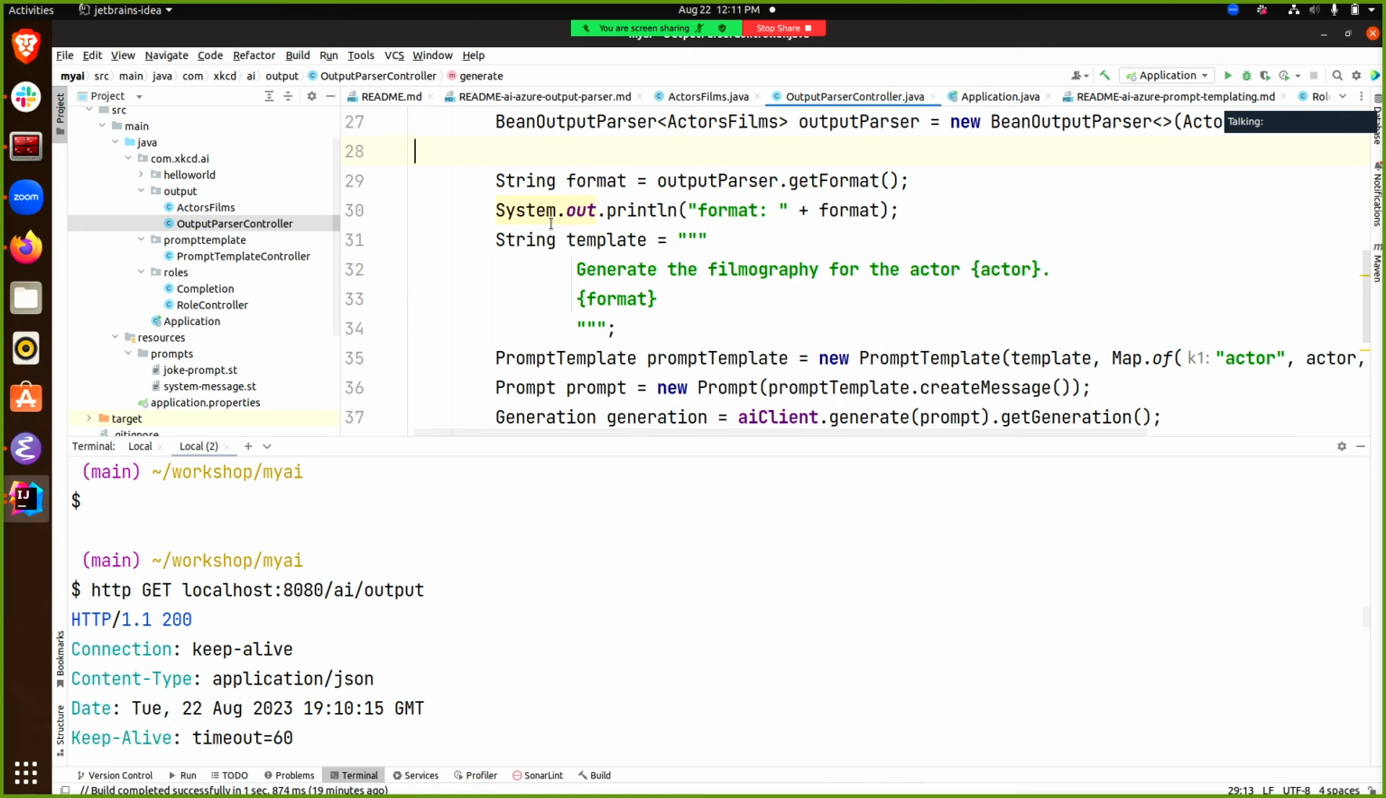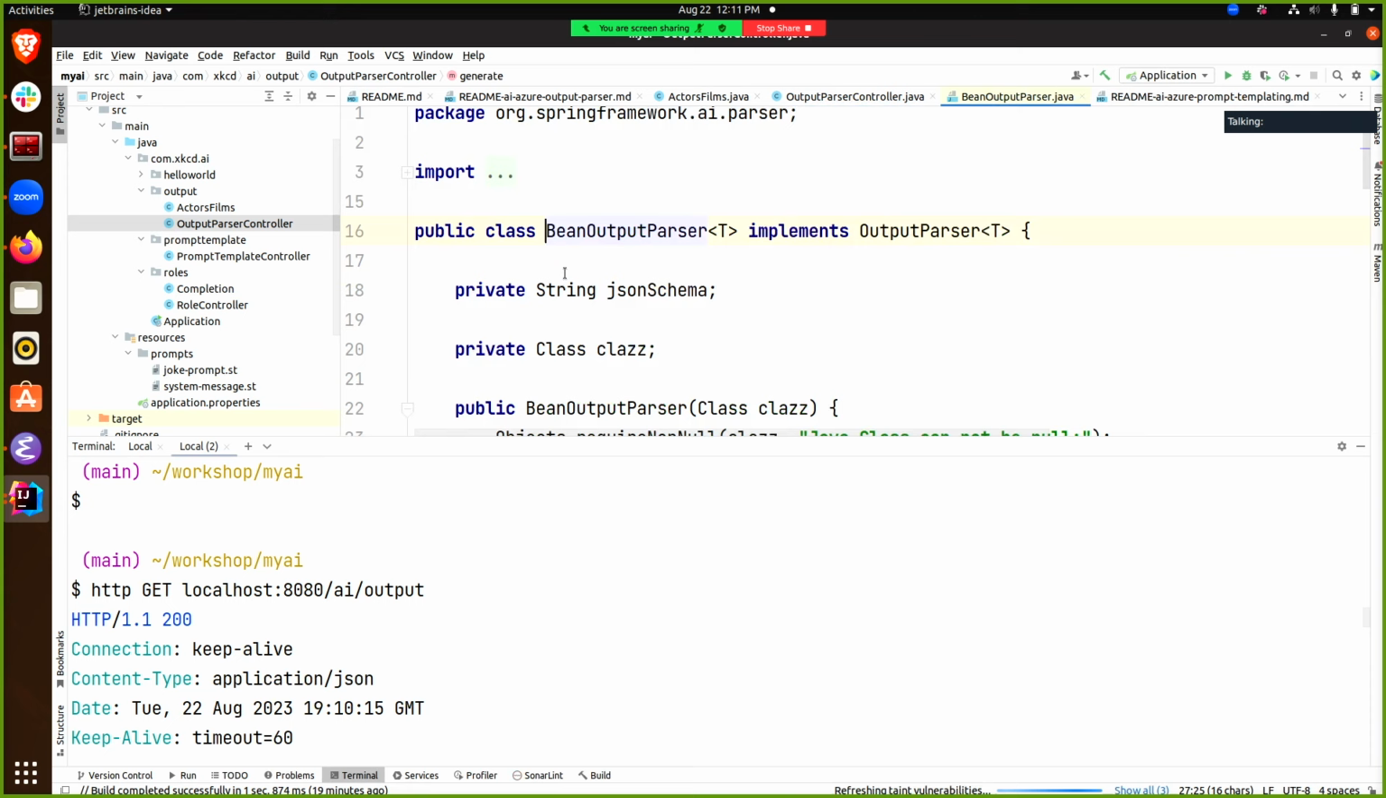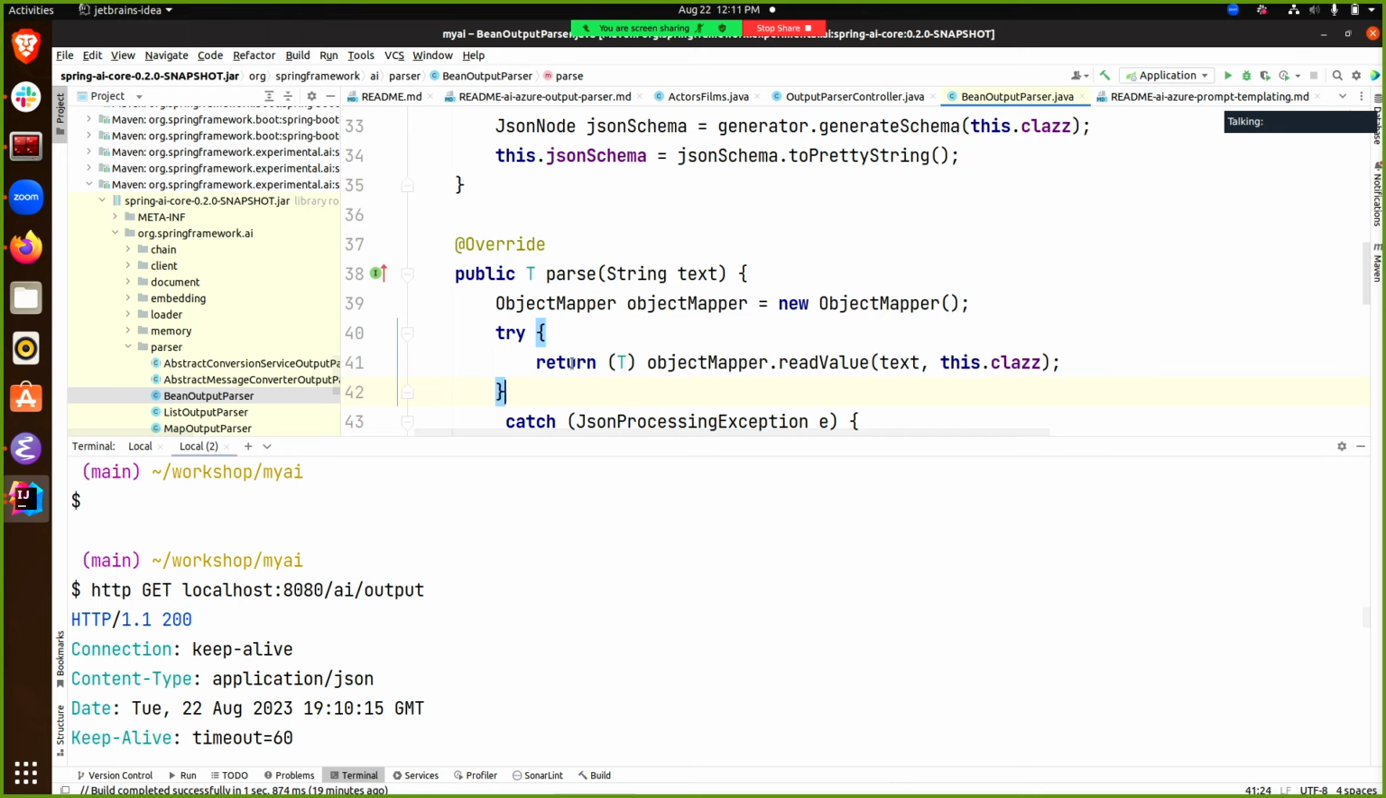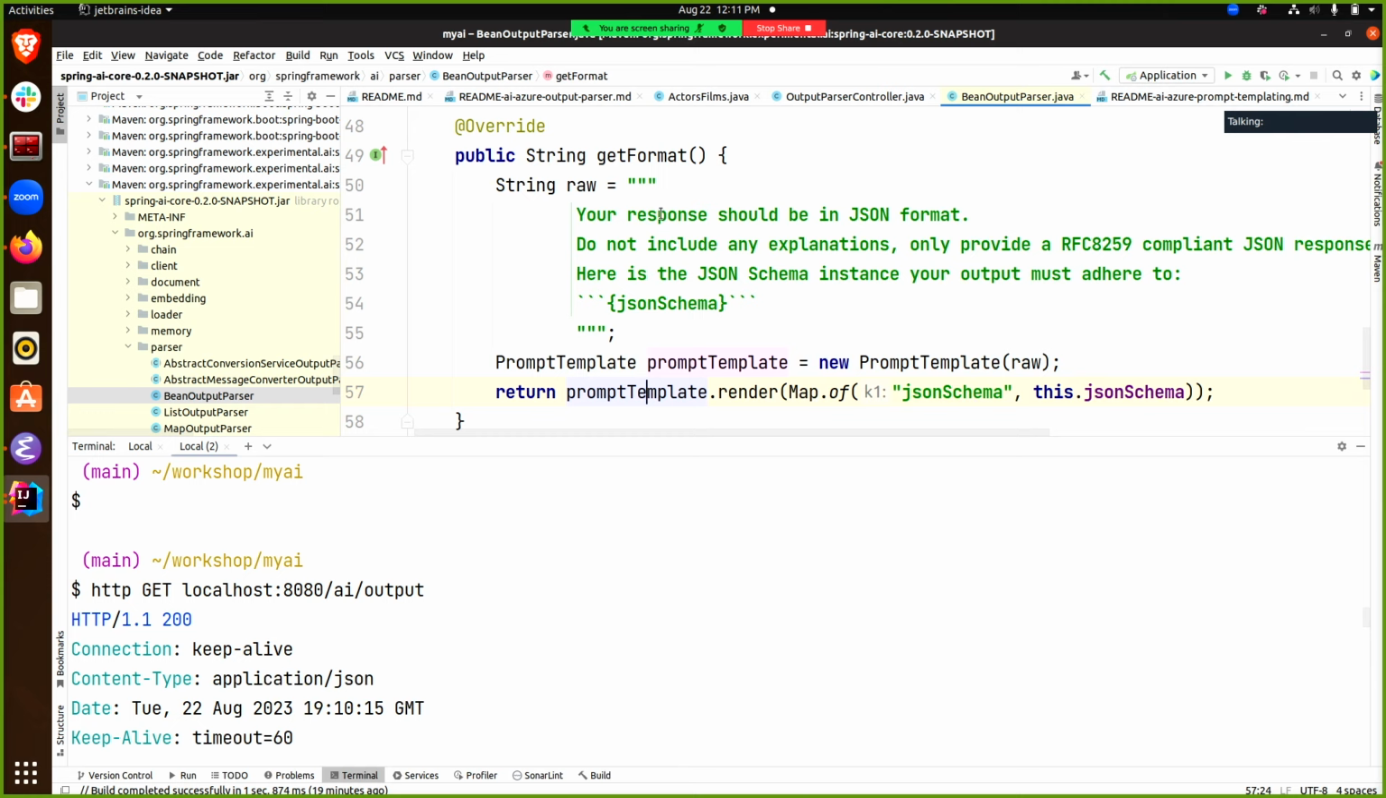All of that is inside this bean output parser. Let's see if I can bring that up. So here it is. This is the bean output parser. You give it a class. It generates the schema using this friendly library. And then you ask it for the format. Again, I'm using raw strings here, but you get the idea. That's what we saw before, the JSON schema, right? So this is the helper class you need in order to parse the output.